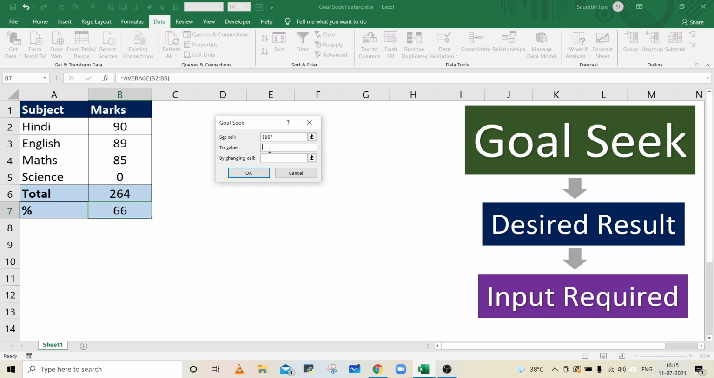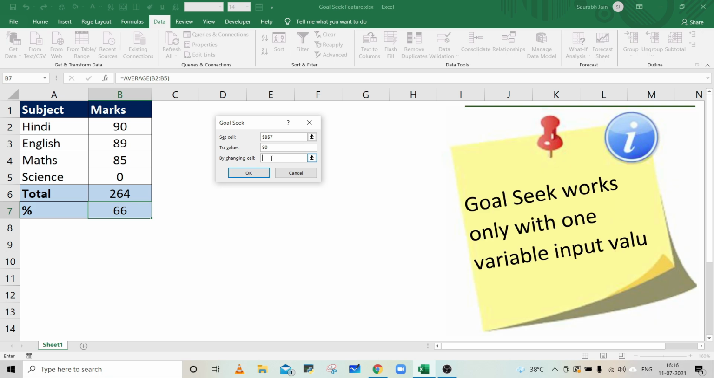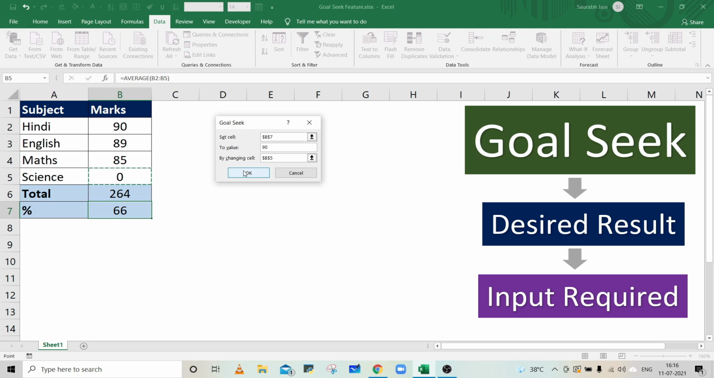In the To value box, enter the result that you want. So in our example, we want 90% aggregate, so enter 90. In the By changing cell box, select the cell that contains the input value that we want to adjust. So in this example, this is cell B5. Click OK. Goal seek runs and produces the required result and input value. Here we should get 96 marks in the science subject to get a 90% aggregate.